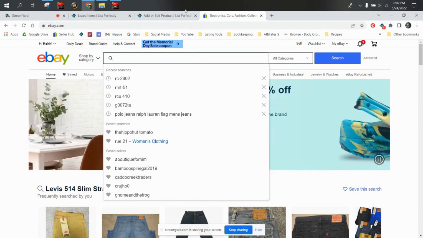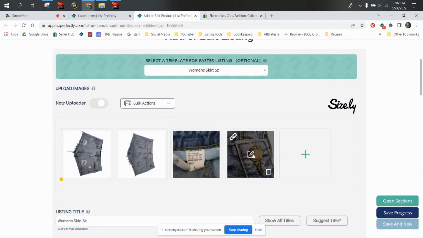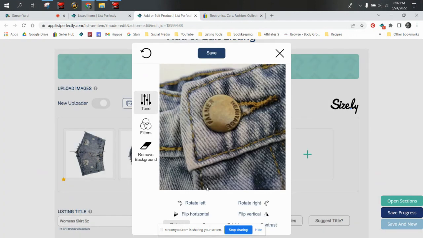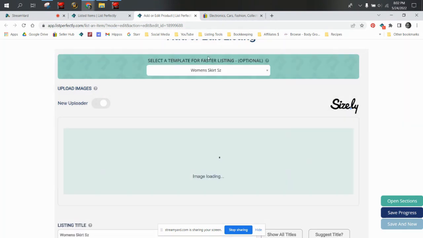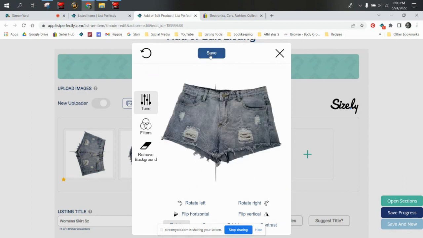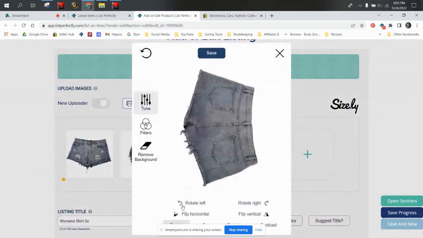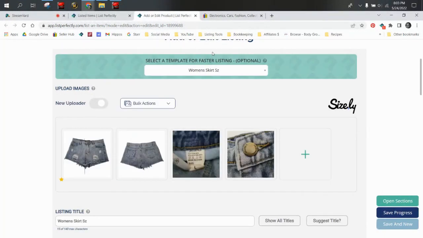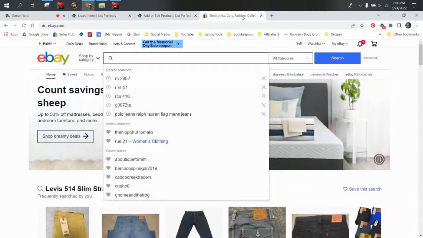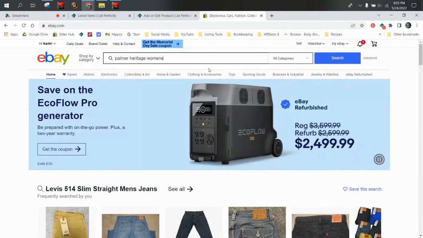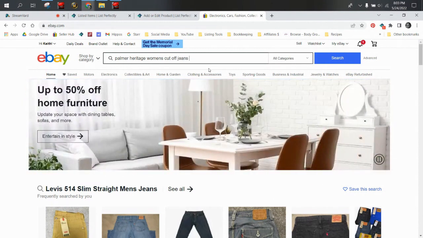So these jeans I have never heard of, these shorts. They were in my ThredUp haul. But I want to list them because denim shorts do well, regardless of brand. So you can see I'm changing my photos around. I'm flipping them around. Now, normally, instead of talking to you guys while it was removing the backgrounds, I would have gone over here and looked up Homage, Heritage, Women's, Cutoff, Jean, Shorts, right?